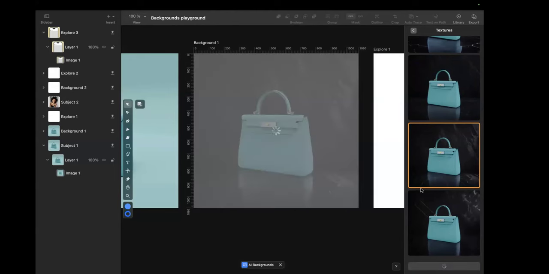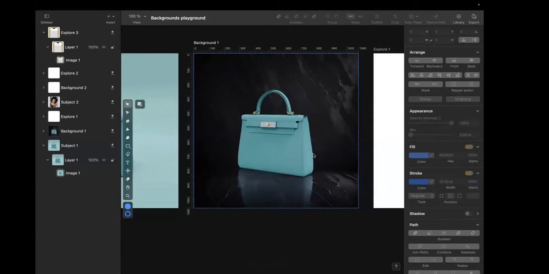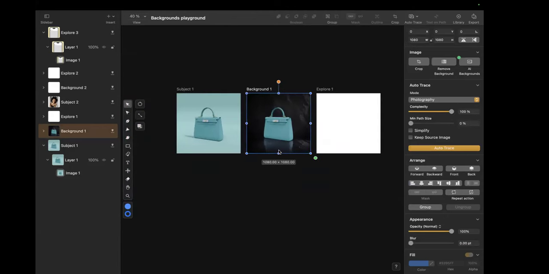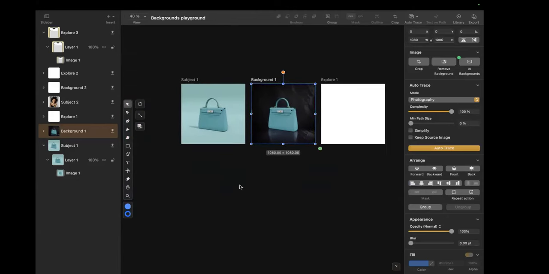So once I am happy with that image, I can click on done, and what it will do is it will generate a high resolution image of the option that I had selected, and then I can continue to use this image wherever I want to go. So that was one example.